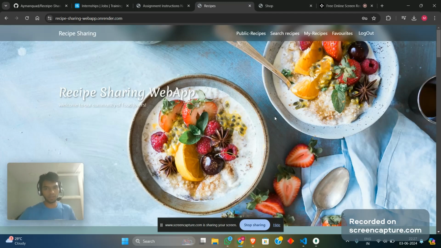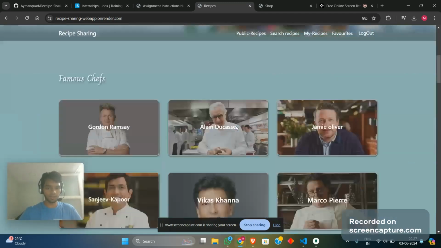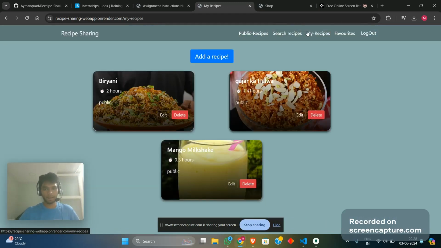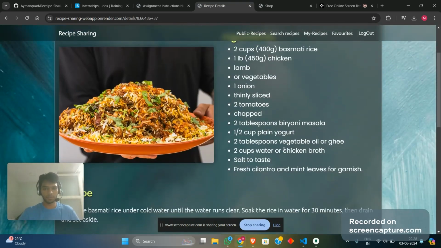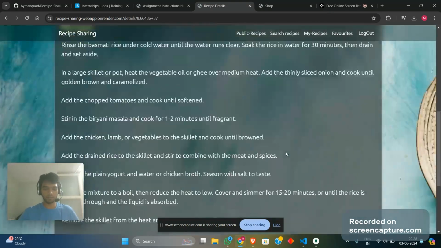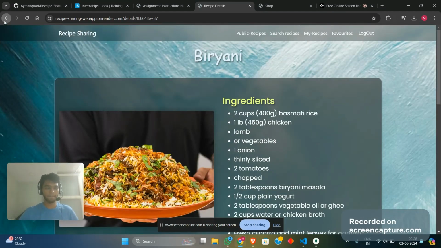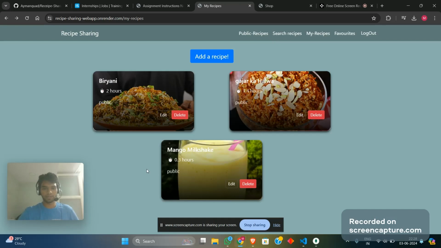Once you're logged into your account, you'll see more options for you. You come back to the same page, but there are more options. You have your public recipes, search recipes, my recipes, favorites. For example, if I go to my recipes, I have some recipes already over here. If I go to biryani, which is public, you can see the ingredients required and the entire recipe. This is my recipe, right? And these are my recipes that I added here.